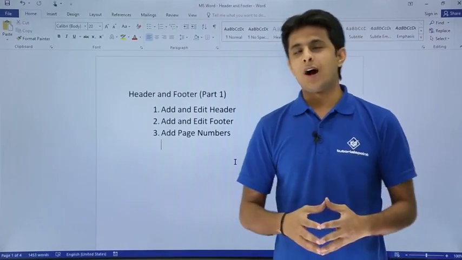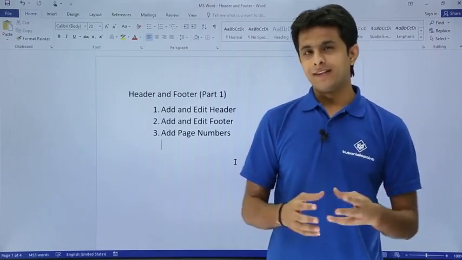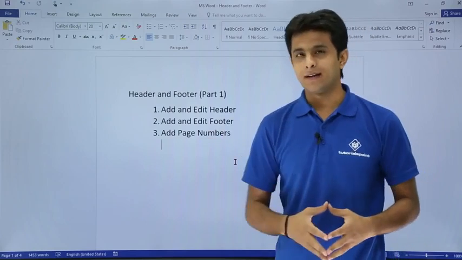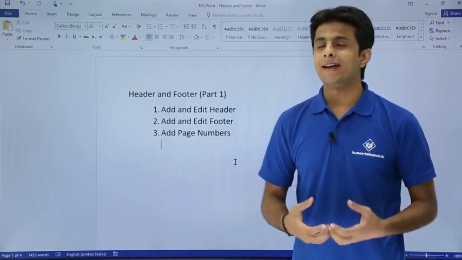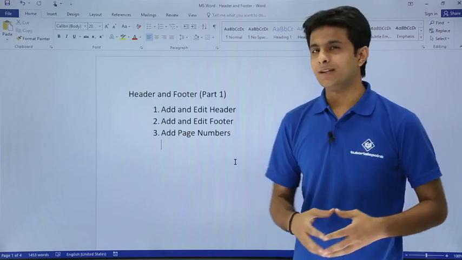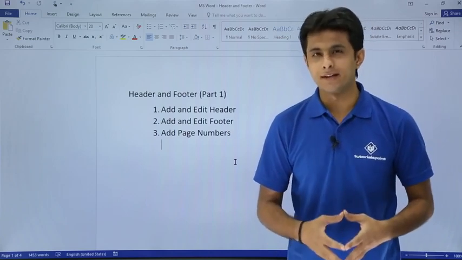In this video, we'll see how to work on header and footer. We'll see three different topics: how do we add header and edit header, how do we add and edit footer, and also how do we add the page numbers, and also some formatting related to page numbers.